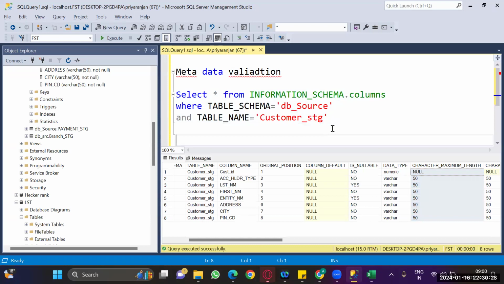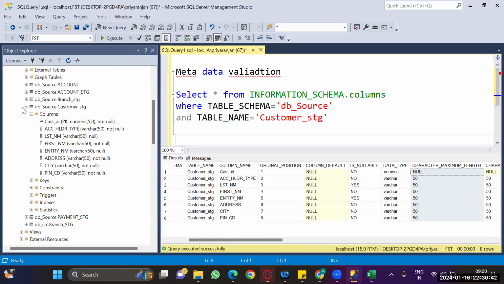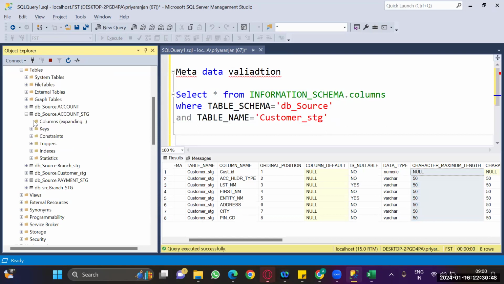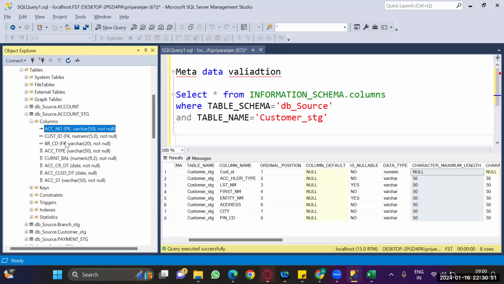Then the second validation, as I said, you know how to do the count check and duplicate check. We have already done it. Then the next one is the very important one, null value check. Also, you know how to do it. You need to do it based on the primary key. So in this table, you can see the customer staging table. You have account number as the primary key.